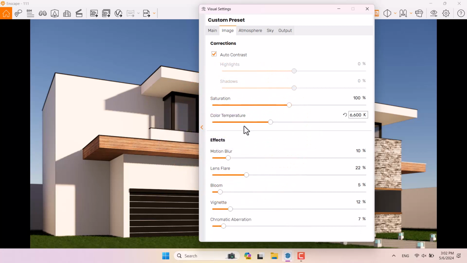In the correction bar, you can turn on the auto contrast and you can see the changes when I turn it on and turn it off. Saturation helps you to make your colors more alive, but right now everything is fine.